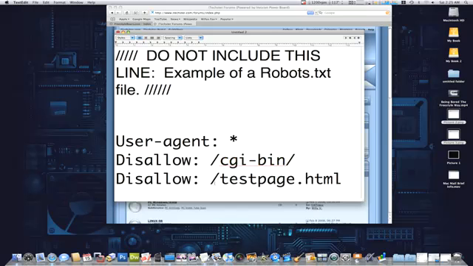Now, for example purposes, I also have a test page .html. Now, this page doesn't really exist. I'm just using it for demonstration purposes. And as you'll notice, there's no trailing slash on this. So you want to use a trailing / for the folder directory you want to block or not have indexed, and also any pages you do not want indexed. Now be careful when doing pages, because you don't want to block a page you do want indexed.